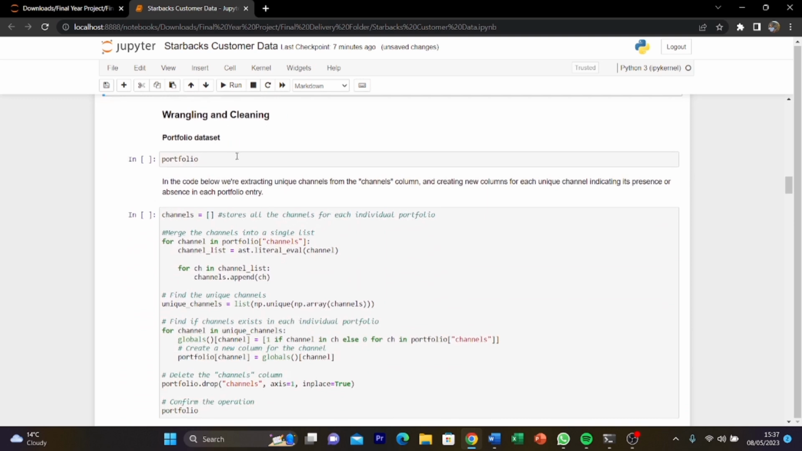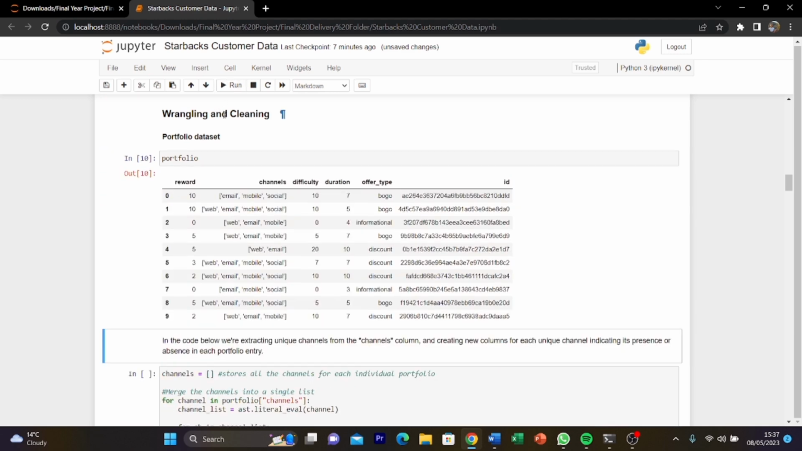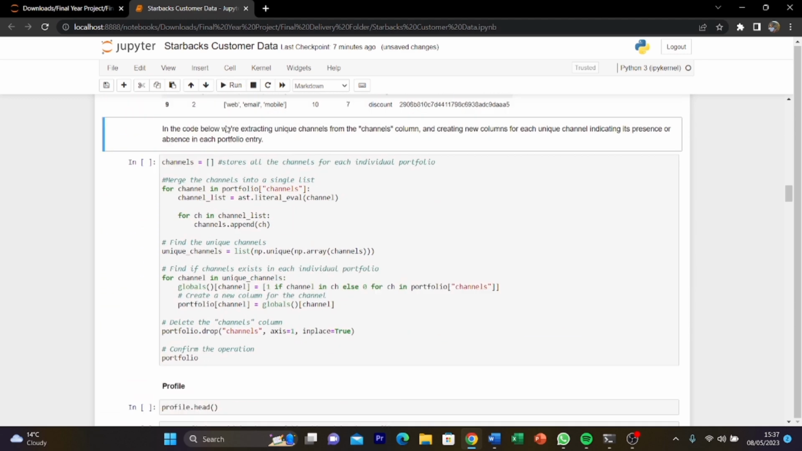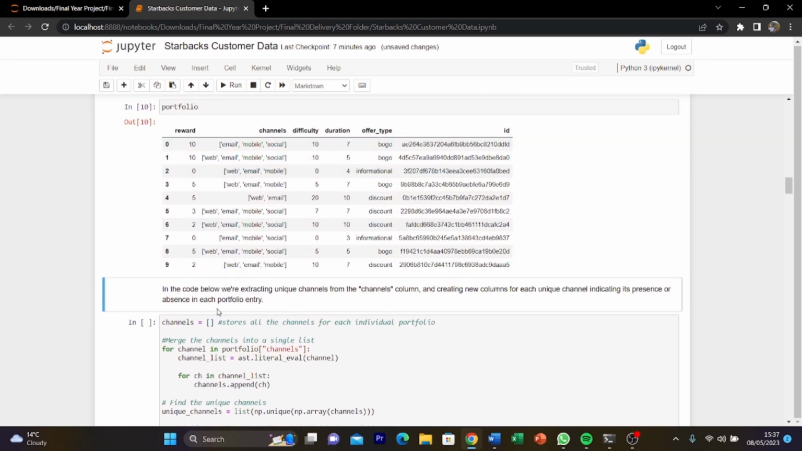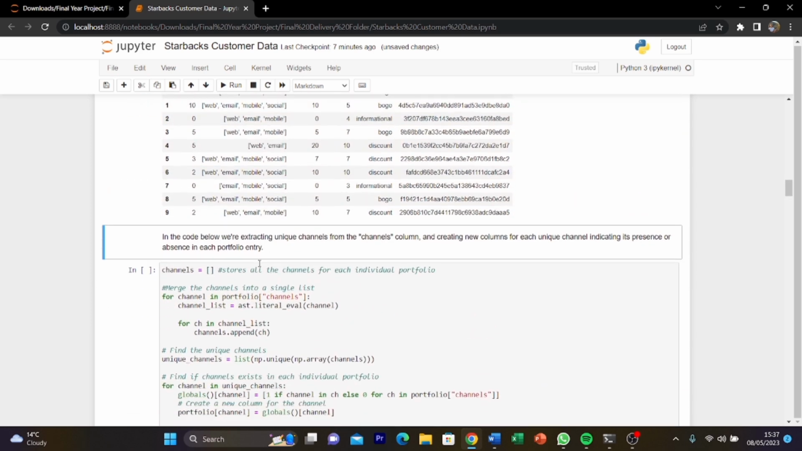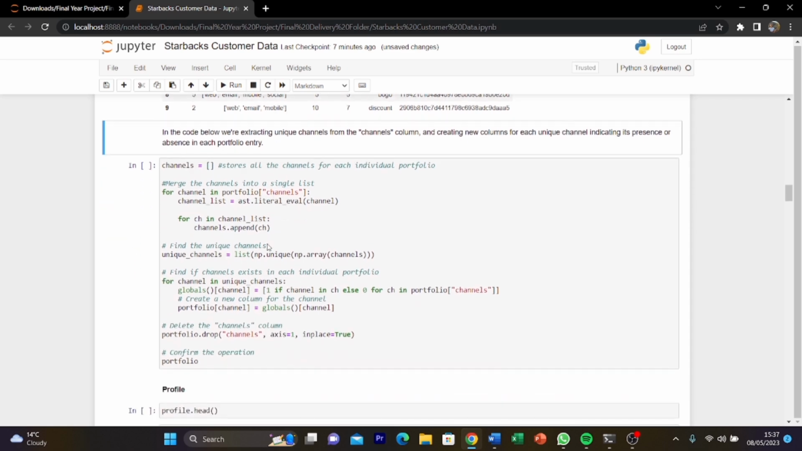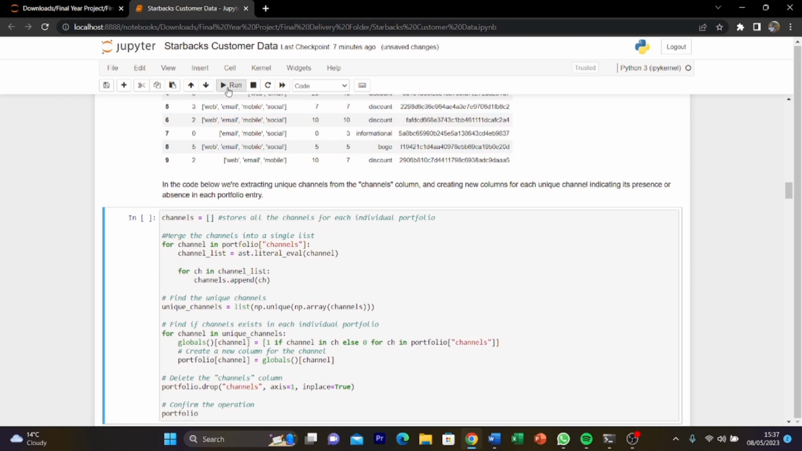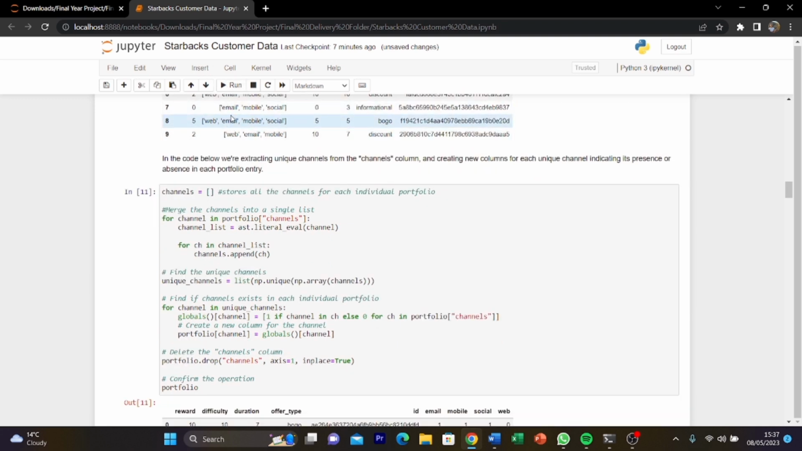This is where we start the cleaning and wrangling. We can see the profile dataset here. Each code will have its own comments, and that is for the viewer to have clear readability. In this stage of the code we extract unique channels from each channel column and create new columns for each unique channel, indicating its presence or absence, and this is for the portfolio dataset.